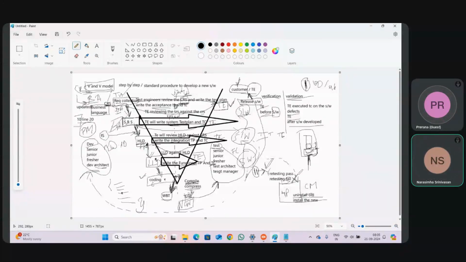Later, developers will write the coding. Once after writing the coding, they will do white box testing. They will compile and compress it into software. Before compressing into software, all the process we call verification. After developing the software, we call it validation. We execute the test cases like functional, integration and system test cases on the software in order to find the defects in the software, which is called validation. This is done by the test engineers after the software is developed.